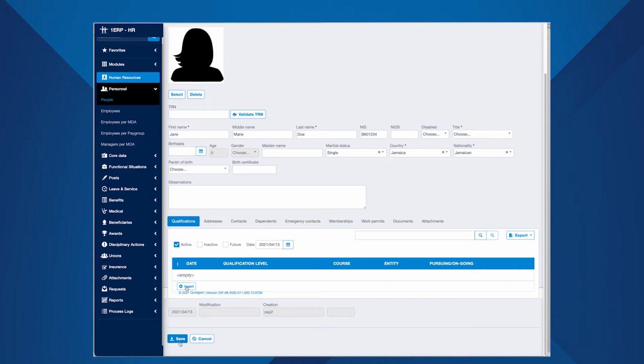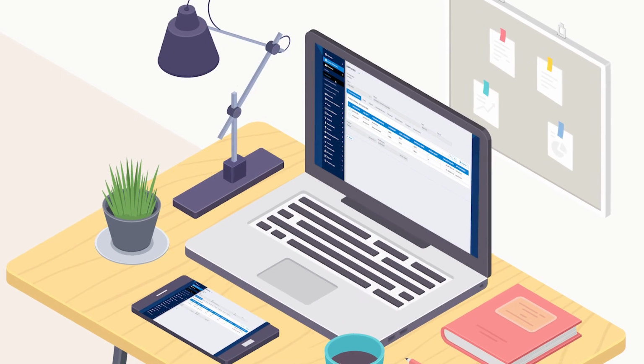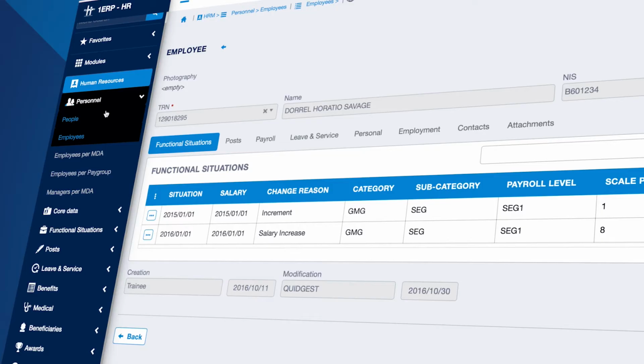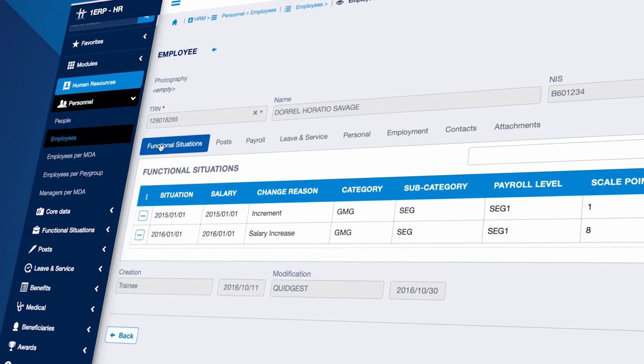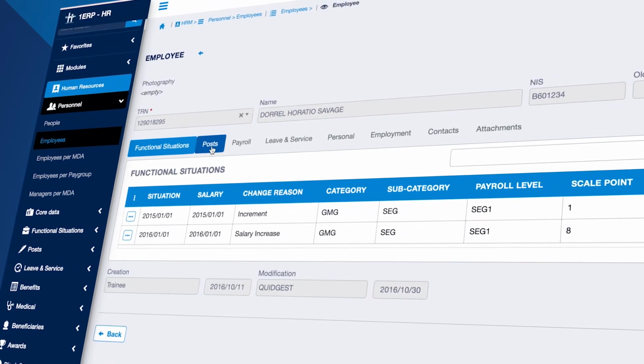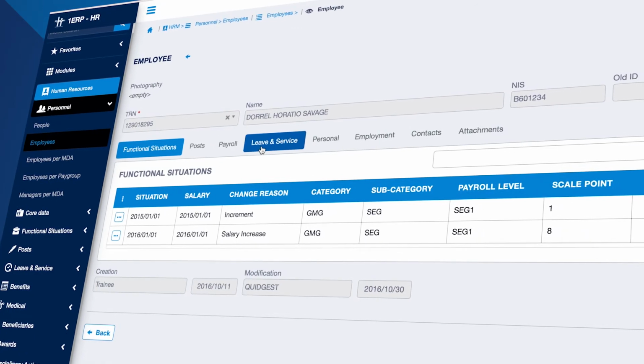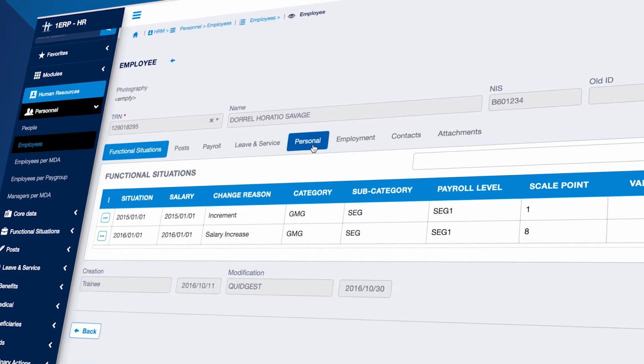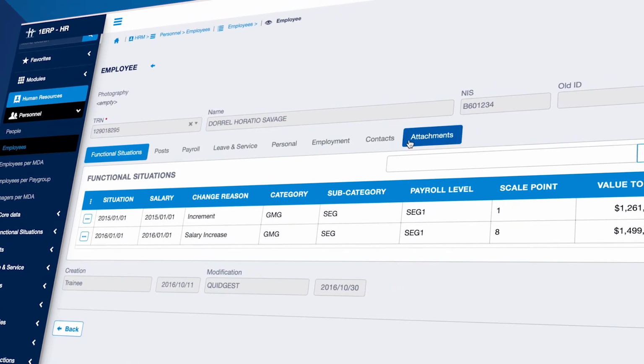After updating the employee's profile, you will see the new menu bar. Now you have easy access to items you may need for that specific employee. These include functional situations, posts, payroll, leave and service, personal, employment, contacts, and attachments.